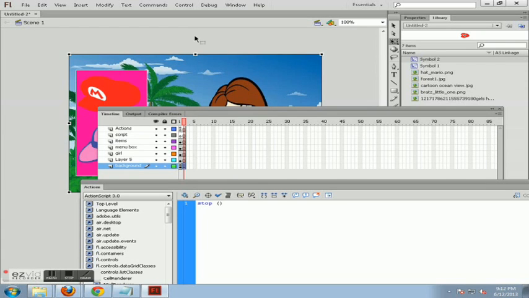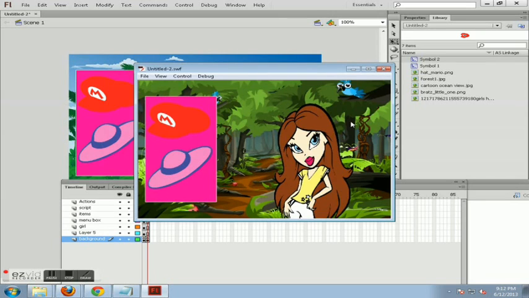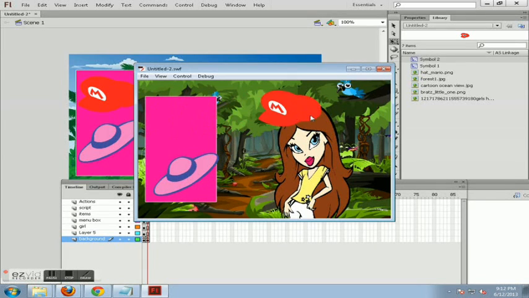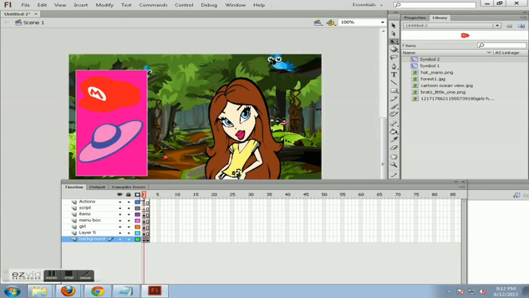Okay, let's try that again. Control Enter. Okay, so now it has stopped on background 1. And we can interact by moving the objects over. Okay, so now we want to be able to change the background back and forth by selecting it, or clicking it.